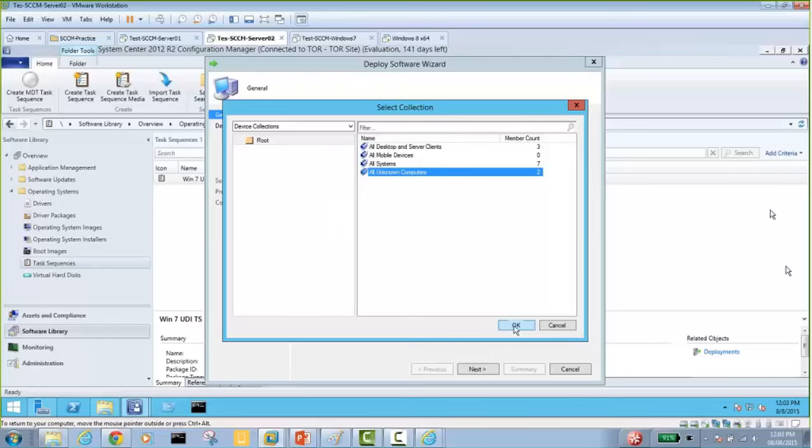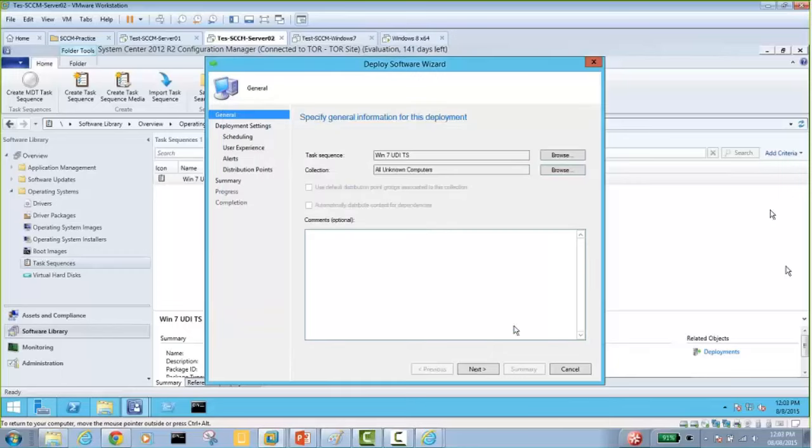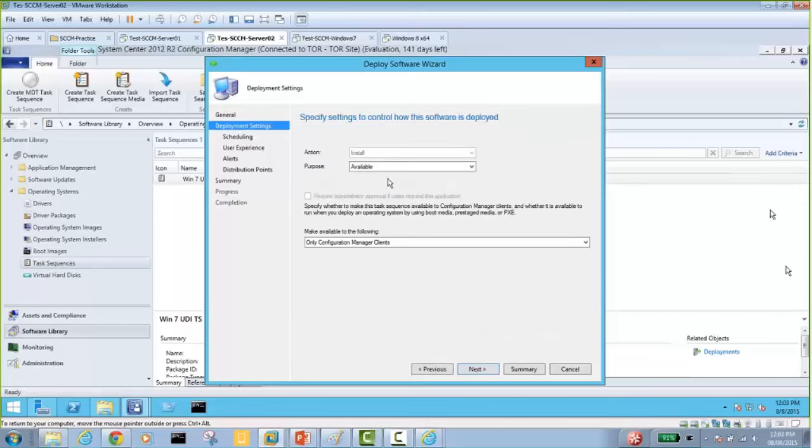So press OK, all unknown computers, nethost. We're going to make it available, and it's going to be media and PXE, the second option, available and second option. No, we're deploying this. Why should it be required? But let's keep it available for now.